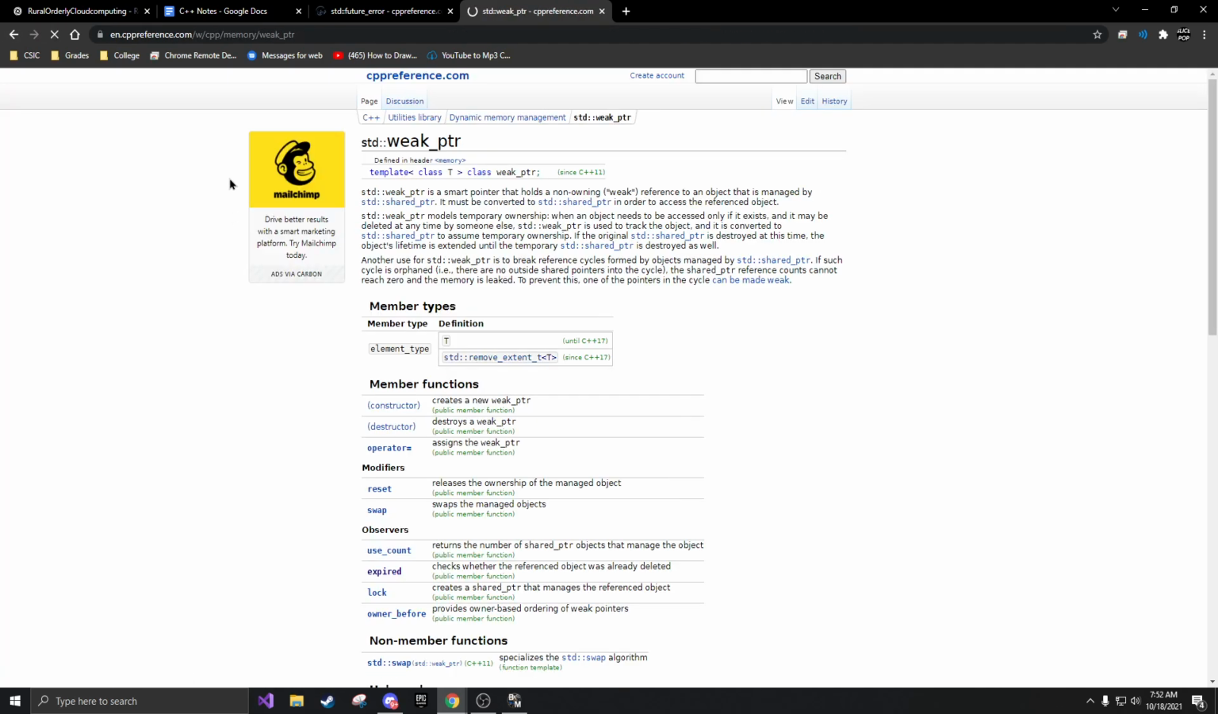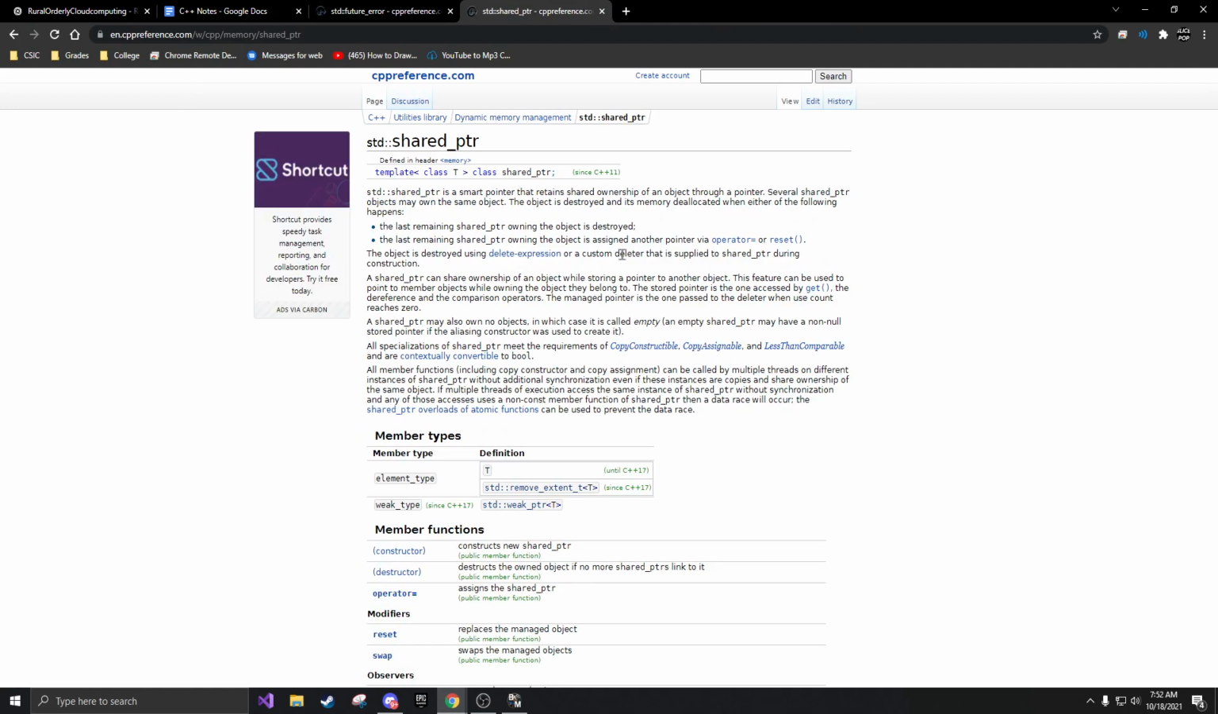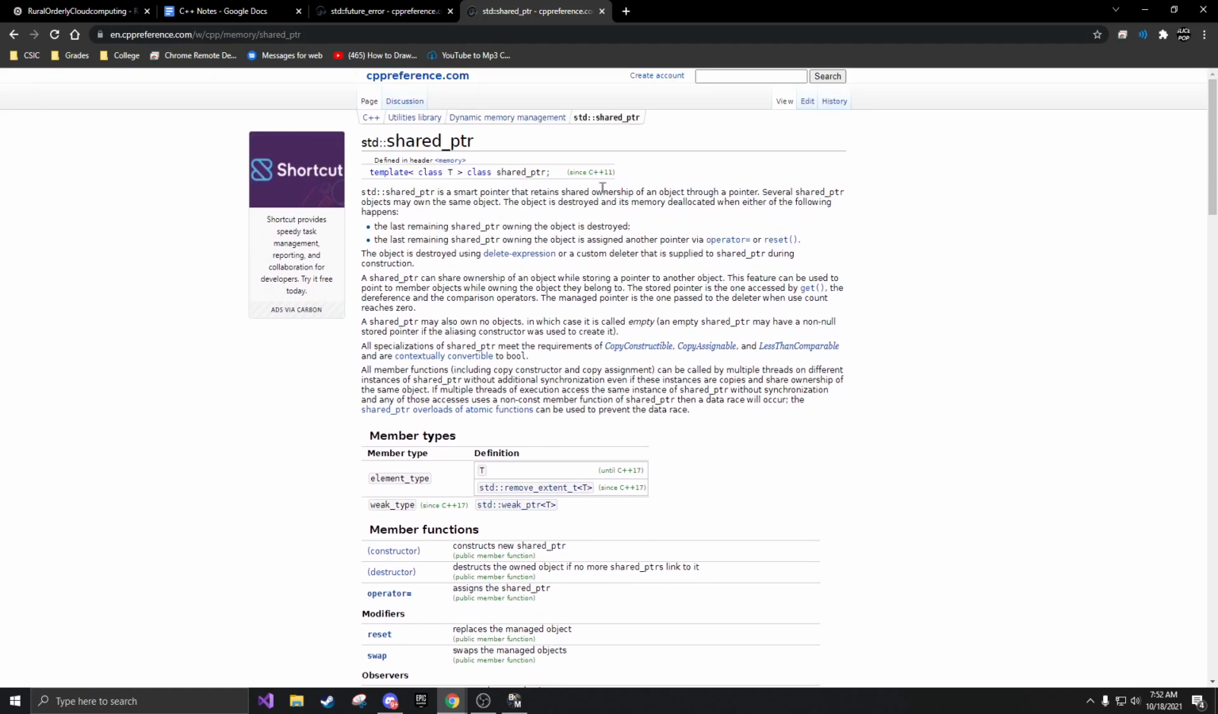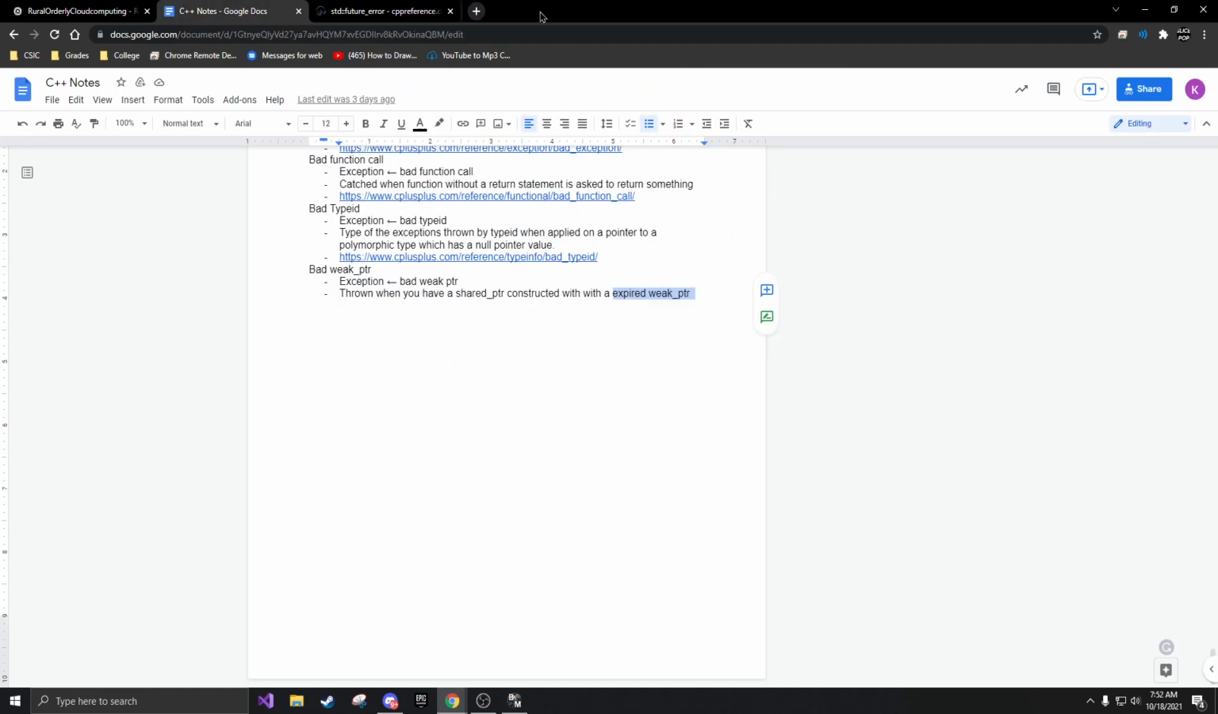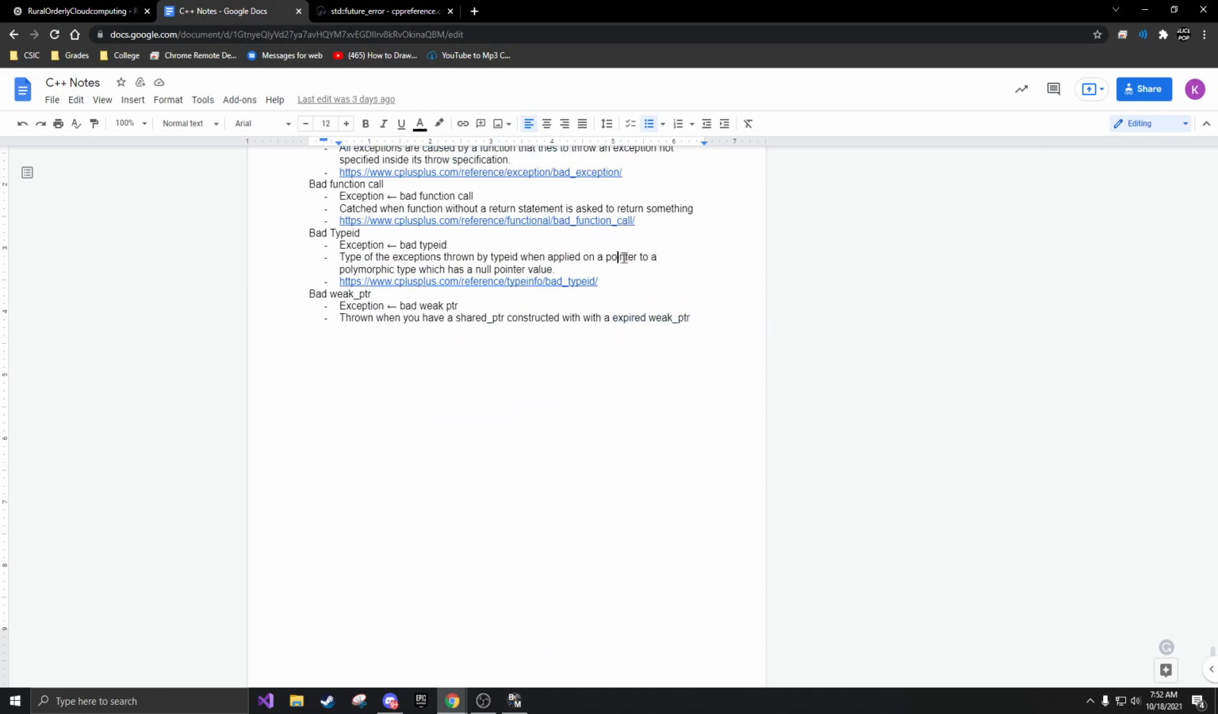And then you're like, well, what's a weak pointer? And then it's like, oh, it's like a shared pointer. And then you're like, cool, what's a shared pointer? And then it's like, oh, it's a smart pointer. And now you're confused because it doesn't really tell you what's going on. Anyways, I figured it out.